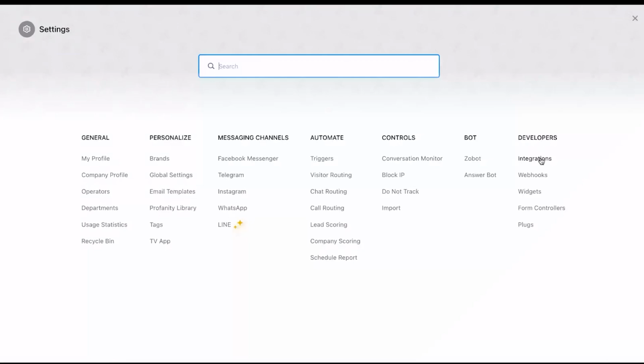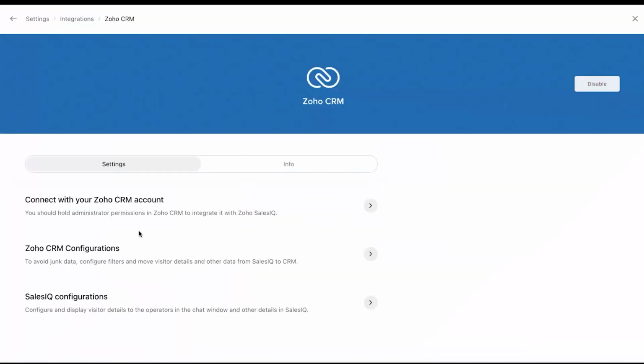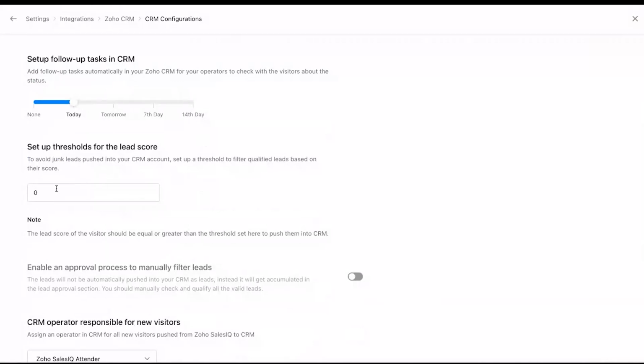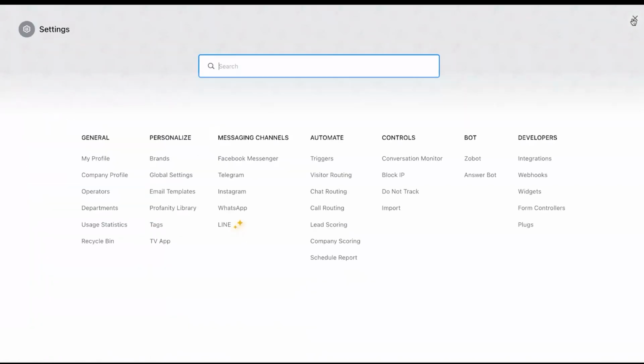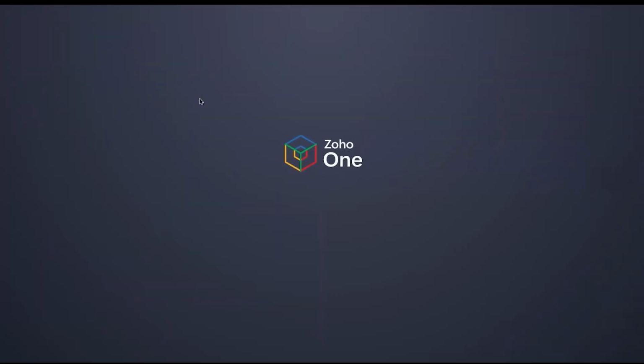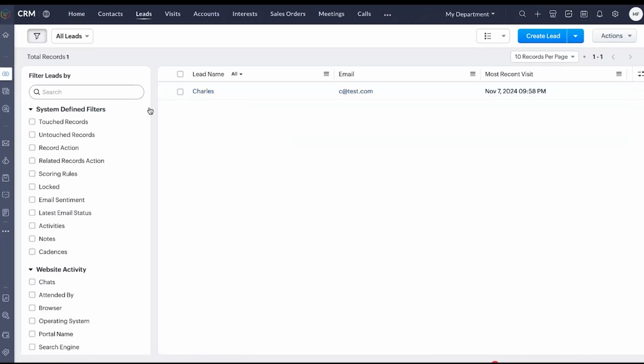So in my settings, in integrations, under CRM, under CRM configurations. So right now it's 0. So anybody with the 0 score will be pushed into the system. So if I say 1,000, only somebody who has a score of 1,000, as they add points as they use the website, till they get 1,000 points, they will only be in the SalesIQ ecosystem. Once they get 1,000 points, they'll be qualified as a lead and be pushed into the CRM. So it's a small way in which you can make sure that your CRM isn't spammed.